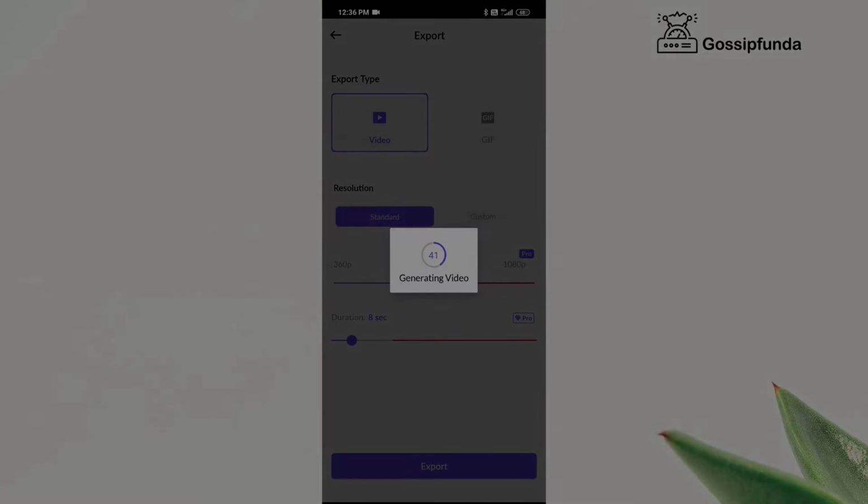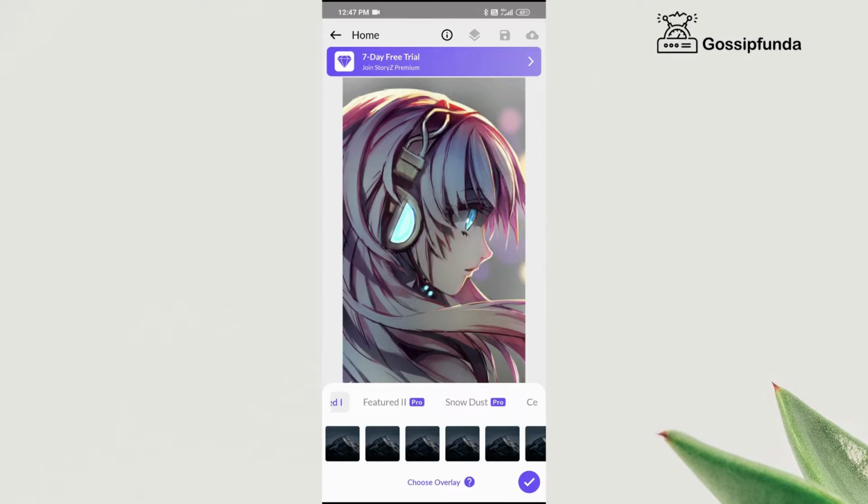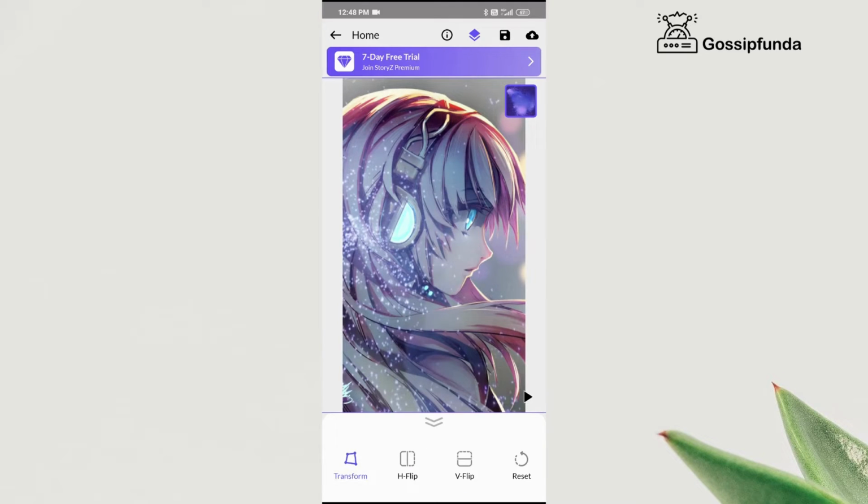The next tool that I'm going to show you is the overlay tool. There are 2 kinds of overlays available in this application. One is for the people who have taken premium and others are for free. So I'm going to show you the free versions. So let's choose the overlay that suits this picture best. So this one suits the best, so I'm going to use it.